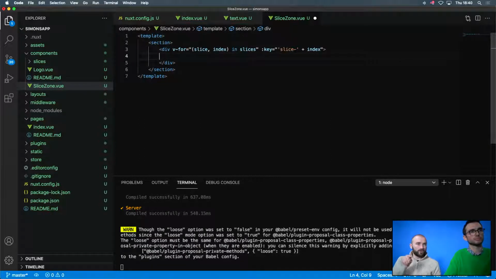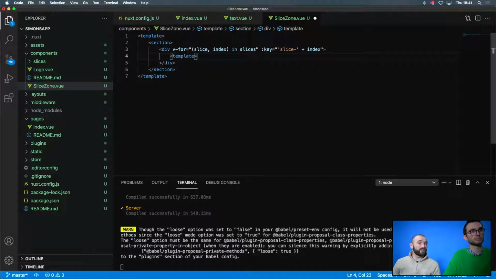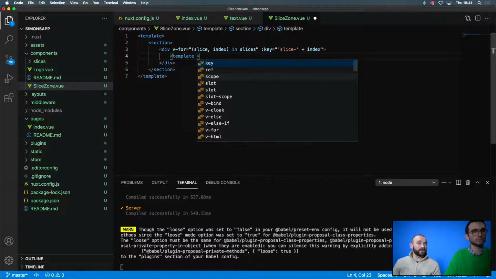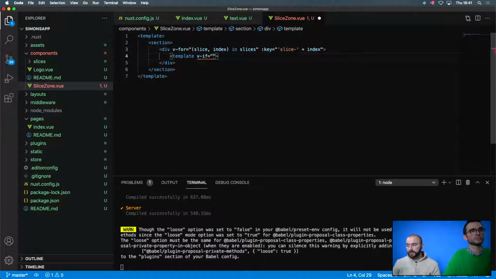Do another tab. Okay, and here you open a template tag, right? And in here you're going to do a v-if. So just like the v-for, except you say v-if. And this is where you can specify something. And inside here you say v-if slice.